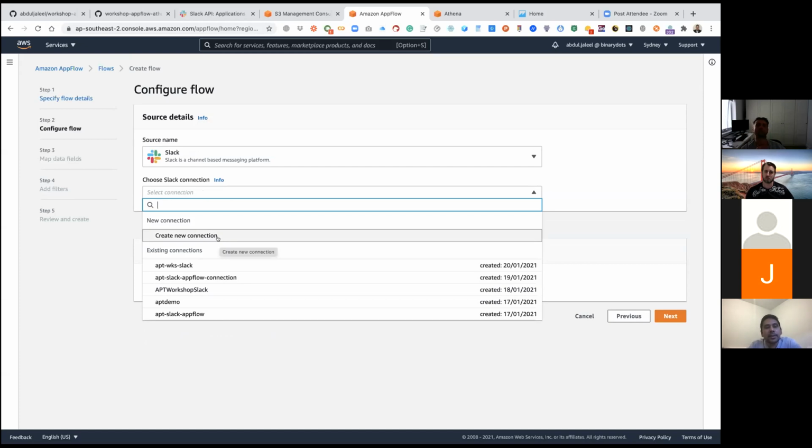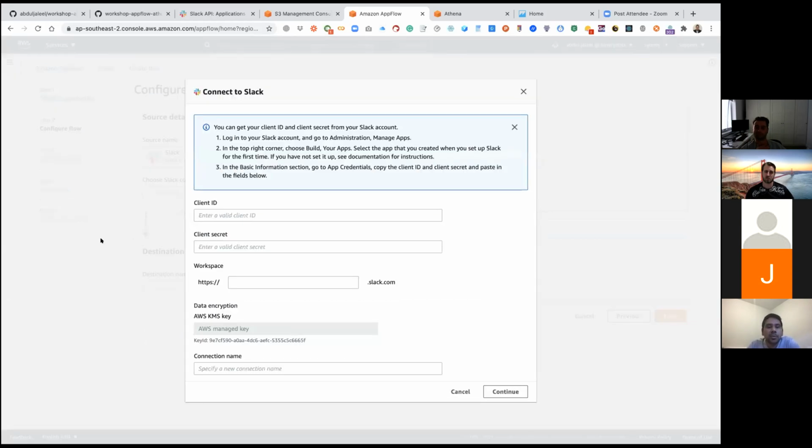This connection profile can be used to create CloudFormation templates, so that you can automate the creation of these resources. When you click on create new connection, it asks for client ID, client secret, and the workspace. This is the information that we have collected earlier. So for client ID, you can just pick that wherever you have pasted it and paste it here.